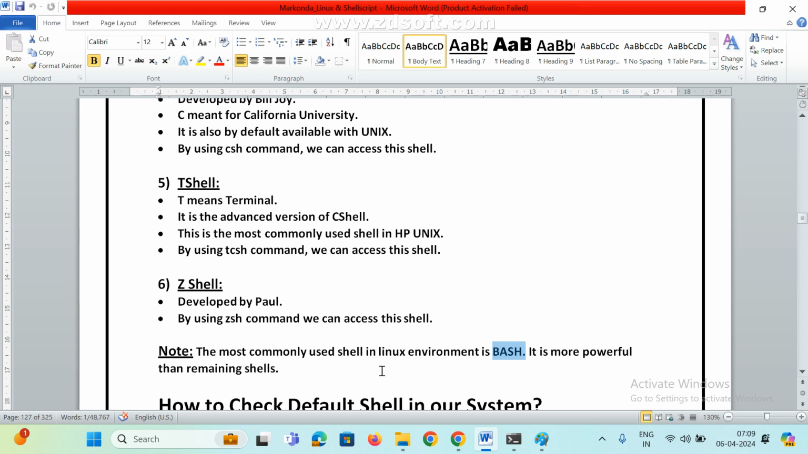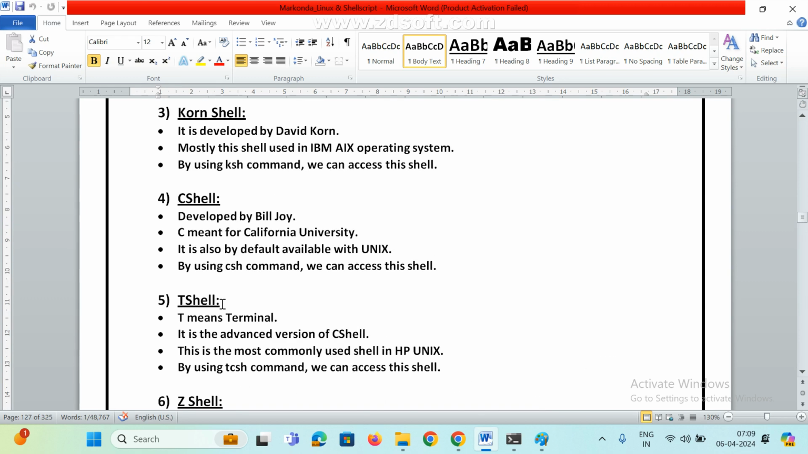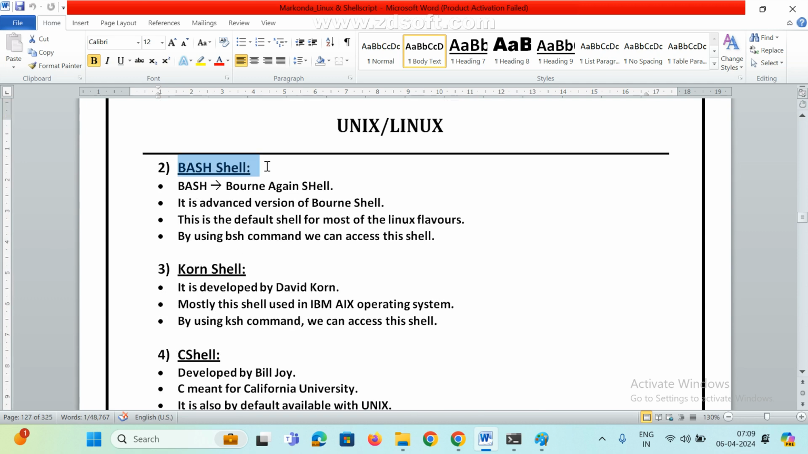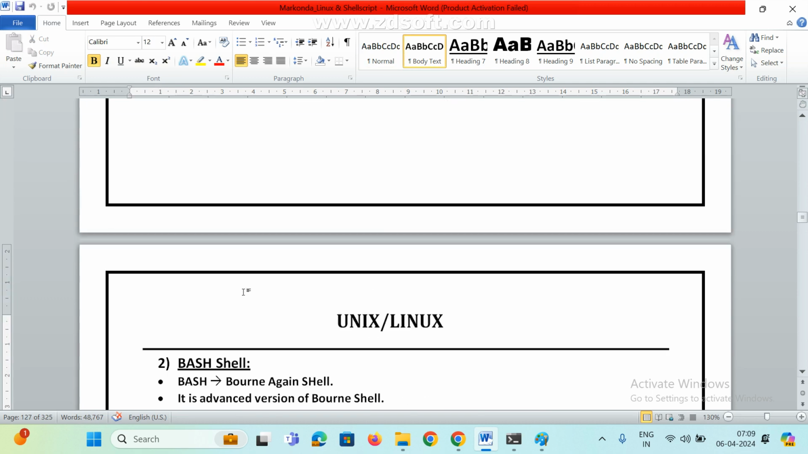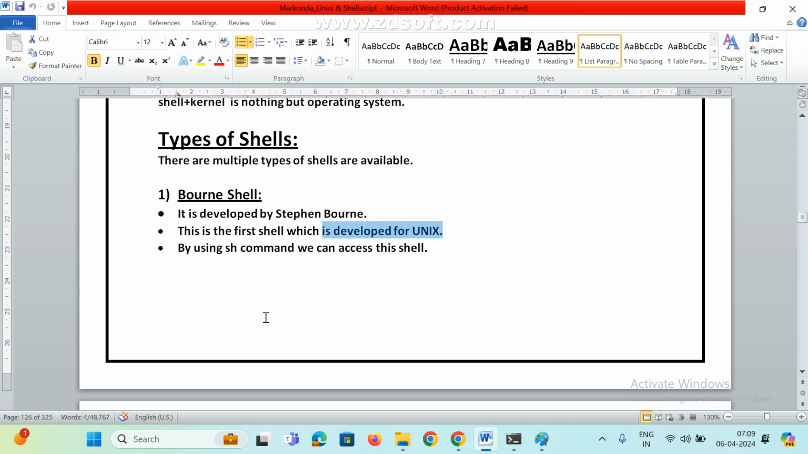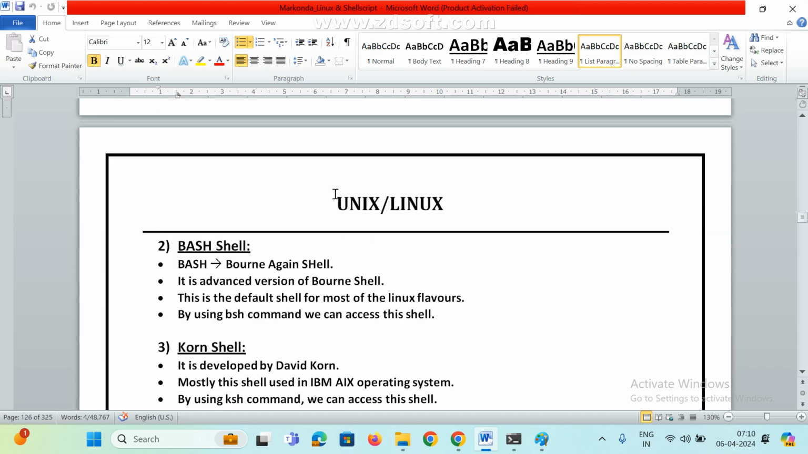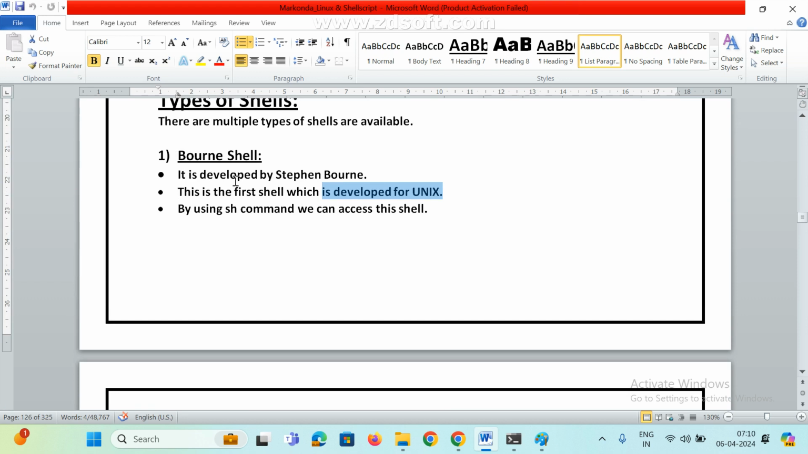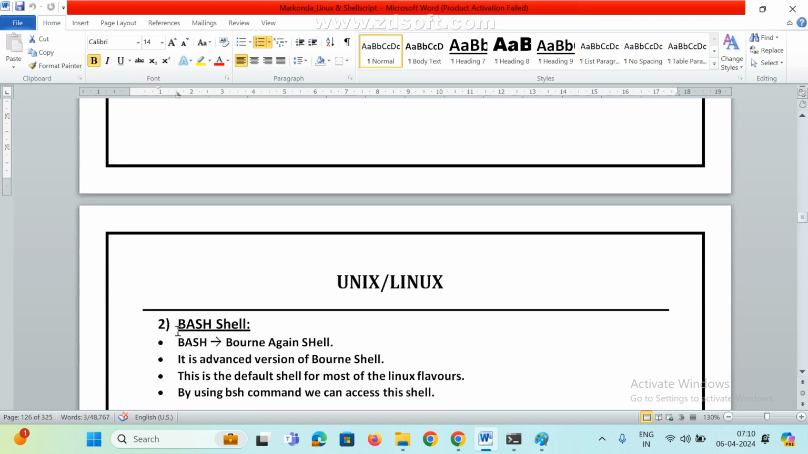So typically, which shell are we usually using? The bash shell only. This is the most powerful of all the remaining shells. If you see here, this is the bash shell, the C shell, and the Bourne shell. This is developed by this guy, and this first shell was developed for the Unix operating system only. By using the sh command only, mostly we are accessing this shell. But mostly we are using the Bourne shell, or we are using the bash shell.